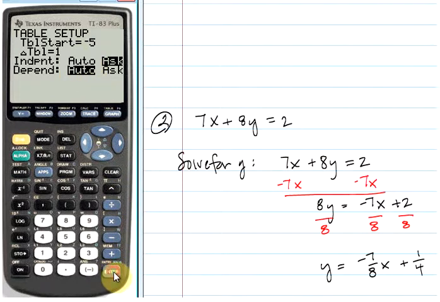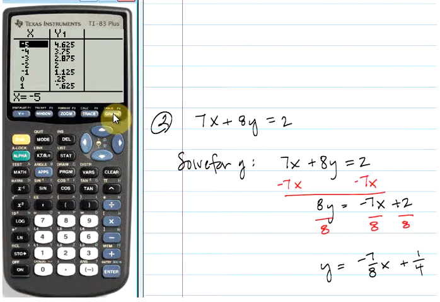So we will click enter to highlight auto and then go back to our table of values by clicking second graph. And there we are back to our standard t-table where it already gives us the integer values for x as well as the corresponding outputs, and we can scroll through there as we need to.